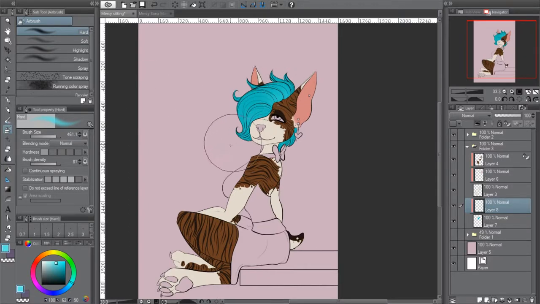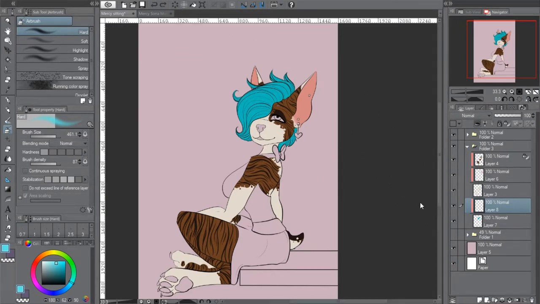giving it kind of a detailed look where there's certain areas that are different colors. You can do that if you want to. We're not going to do that in this video. You can do that if you want to. Just gotta delete that layer.